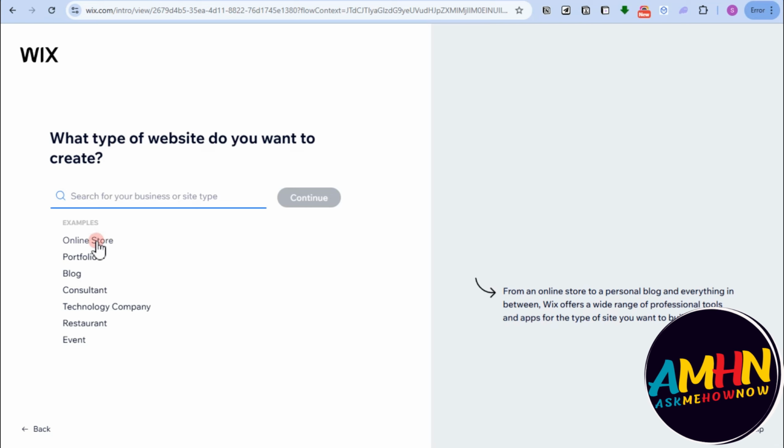So if you want to create an online store, it could be, for example, dress, clothes, shoes, jewelries, accessories, entertainment, something like musical instruments. Everything is up to you. So you can also create a portfolio or blog if you're a blogger. If you want to create websites for trending news or updated news, consultant, technology company, restaurant if you have, or event like RSVP for wedding event, then you can try this one out, or other events if you want, like seminars. So for me, I'd rather choose the first one here.